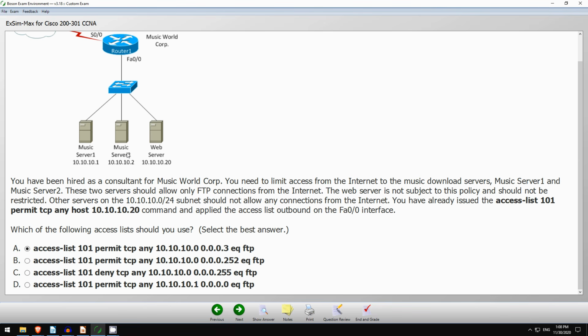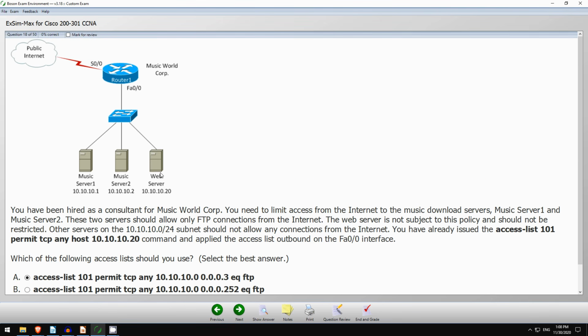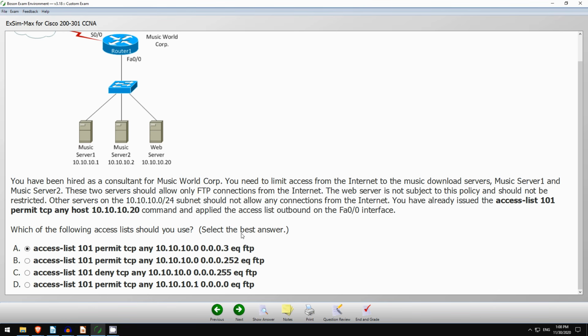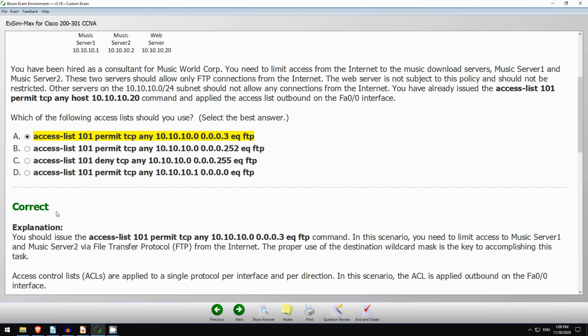And then after that, on this access list, there would be an implicit deny. So that denies all other traffic. So I think that satisfies the requirements. We are allowing all TCP connections to the web server, and we are allowing only FTP connections to music server 1 and music server 2. And then the implicit deny blocks all other traffic. Okay, so let's check the answer. I will click on Show Answer, and that is correct.